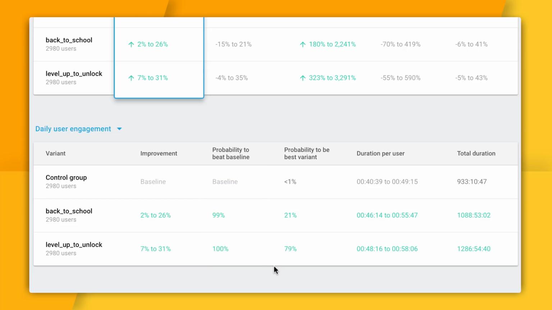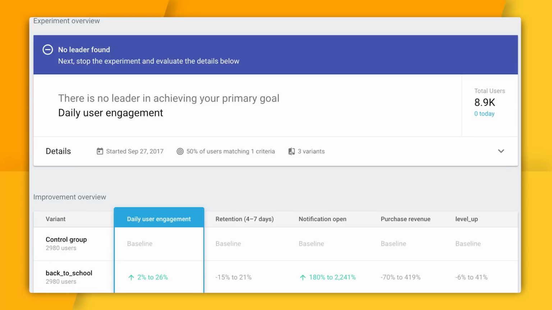And while it seems like our level up notification did better than our back to school one, it's not quite as confident about picking that as the absolute best variant. And that's why it's telling us up on top here that there isn't a leader in our experiment. I mean, sure, it can't pick a winner out of these two, but I think we can say with confidence that sending either of these notifications will work better than not sending one at all.